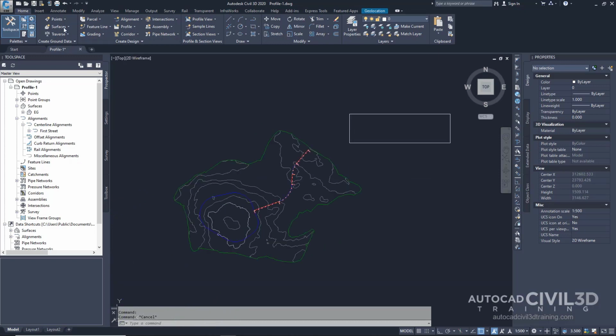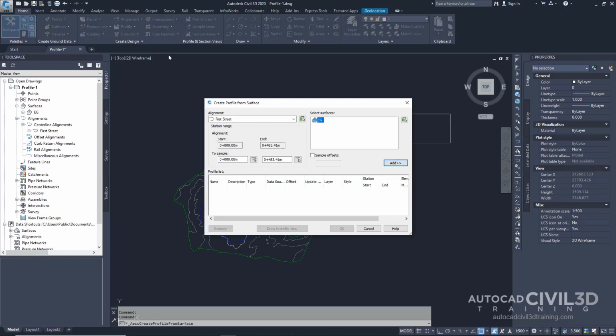Let's get started by clicking on your Home tab and go to your Create Design panel. Click the Profile drop-down and click Create Surface Profile. In the Create Profile from Surface dialog box, you'll see that we already have our existing surface selected. Go ahead and click Add. The surface gets added to the profile list, and note for this exercise the First Street alignment and the existing grade surface are the only available selections and are selected by default. Click Draw in Profile View.